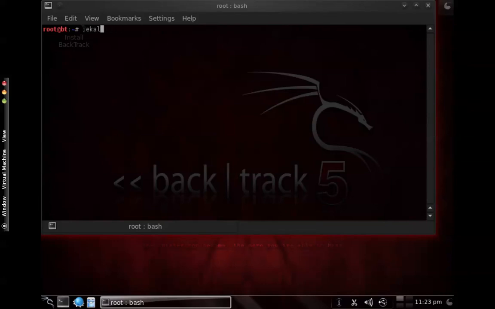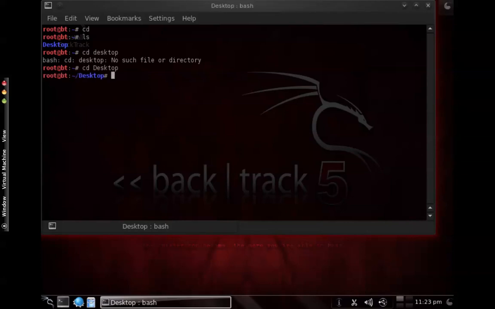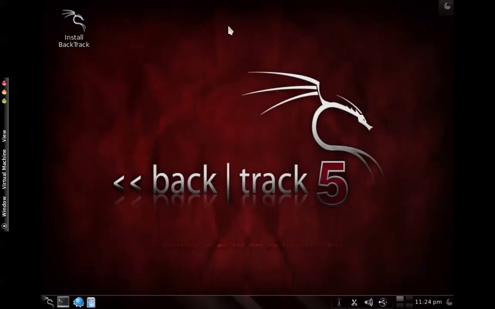You can type in your commands like cd or ls, and then you can cd to your desktop. There you go. Just basic things like that. Obviously there's nothing on my desktop yet because I just started it, so if I go ls, it's just going to have the BackTrack install desktop thing. But yeah, this is a good operating system.